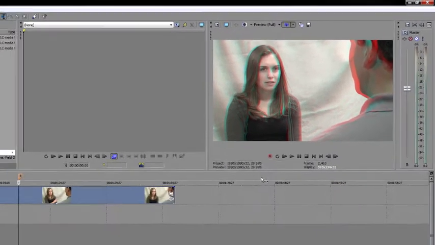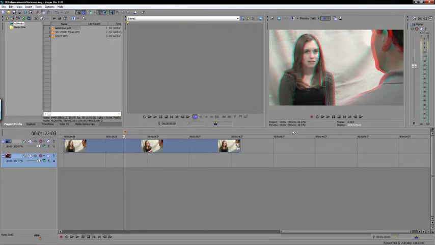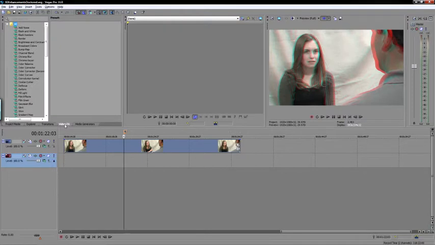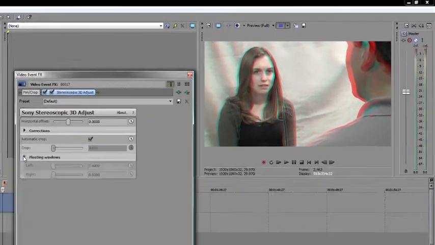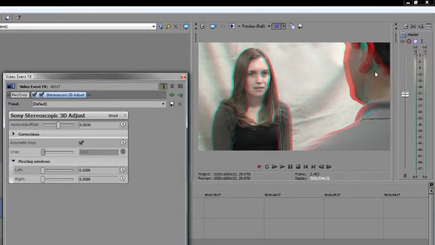We've added a new section to the stereoscopic 3D adjust filter that you can use to make corrections to your 3D footage as well as adjust the horizontal offset that creates the 3D effect. To see the new controls, add the stereoscopic 3D adjust filter to a 3D clip in your project and click the Floating Windows drop-down arrow. In the case of my video, the edge violation occurs on the right edge of the frame, and I'll proceed as if yours does too.